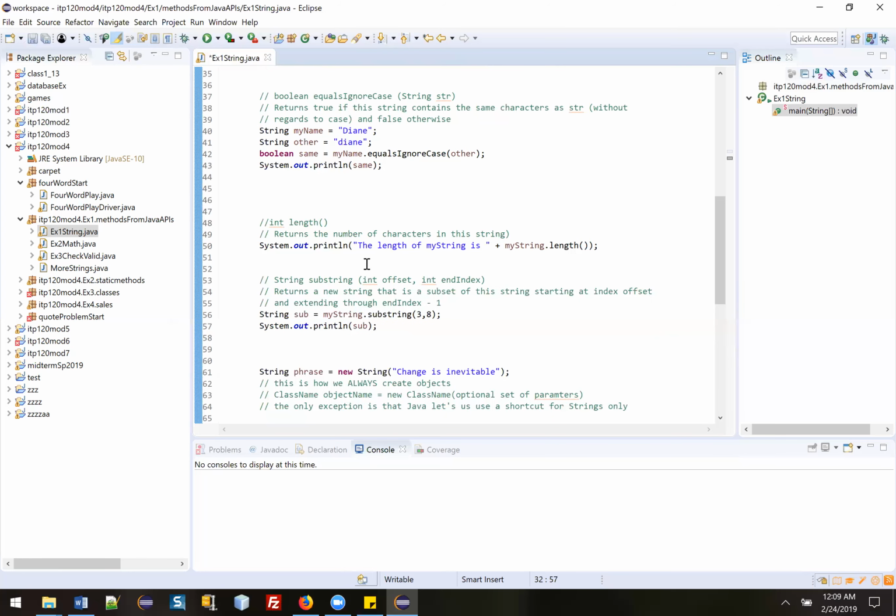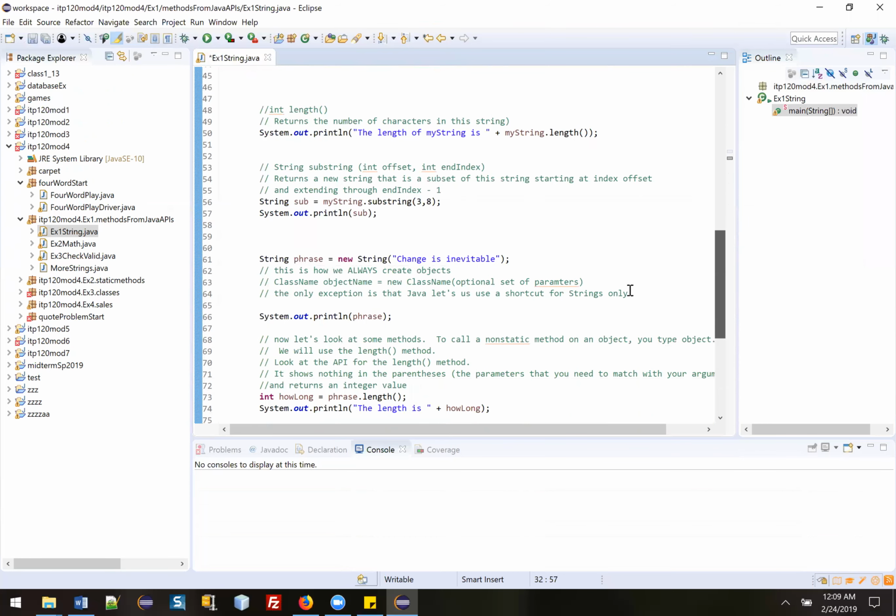All right, and so I want to pass it where I want to offset, which is where I want to start, and I want to know the end index. So it's going to get the substring between 3 and 8. It extends through index minus 1, and so you're actually getting 3, 4, 5, 6, 7. And again, it returns a string, so store that somewhere. All right, and then you could print it out. And again, you can run this and look at them. I'm just kind of talking you through this.